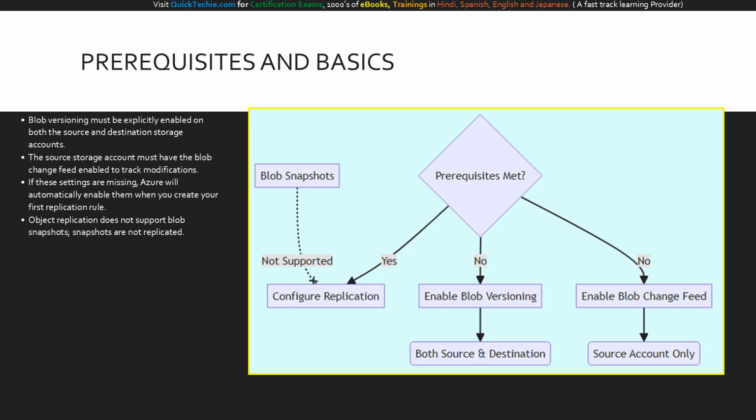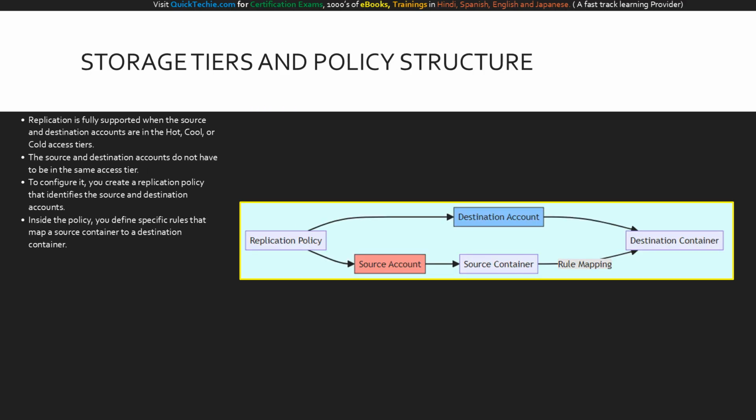This flowchart highlights the technical prerequisites required for object replication to function. When we ask, prerequisites met, a no forces us to enable 2 key features. First, blob versioning must be activated on both the source and destination accounts. Second, the blob change feed must be activated, specifically on the source account only. Once those are established, we can proceed to configure replication. I've also included a separate node for blob snapshots with an X to visually reinforce that snapshots are absolutely not supported in this architecture. Let's dive into how access tiers and policies work.